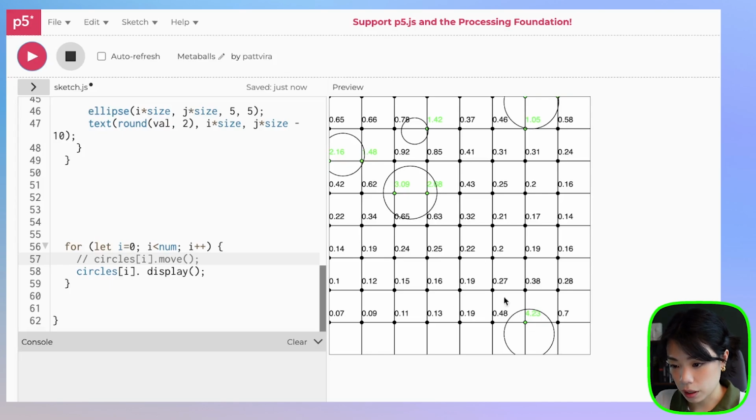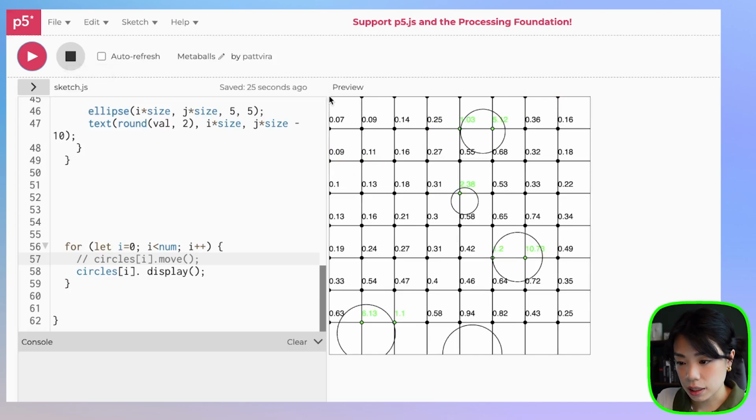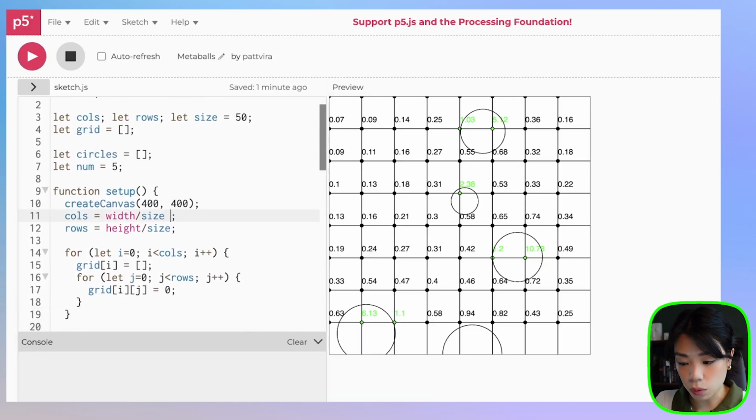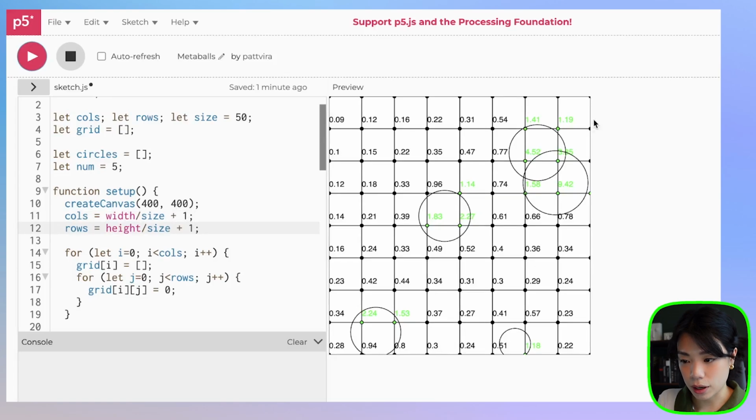Okay, so as you can see here, all of the green circles here are the ones that are underneath the bigger circles, right? But as you can see, we're missing some corners of the cells on the most right columns and the most bottom rows. So we can easily fix this by just adding 1 to columns and rows here. All right, so now we basically add another set of columns and another set of rows so that we get the top left corners of each of these cells.